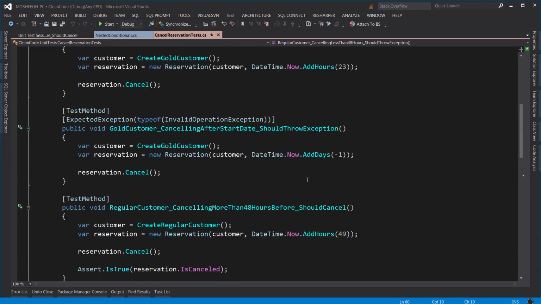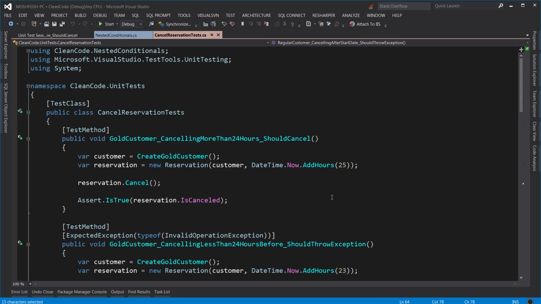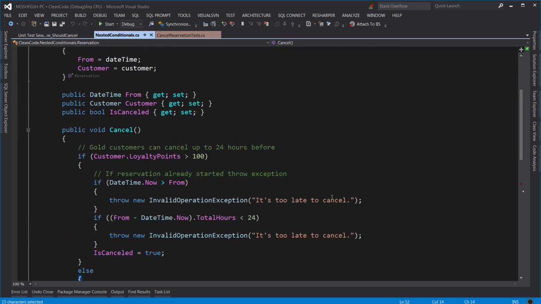So for now, let's just quickly go through the unit tests we have here. If you're not familiar with unit testing, it's perfectly fine. Just see what I'm doing here at a high level. Now let's do our step-by-step refactoring. So we go to Nested Conditionals.